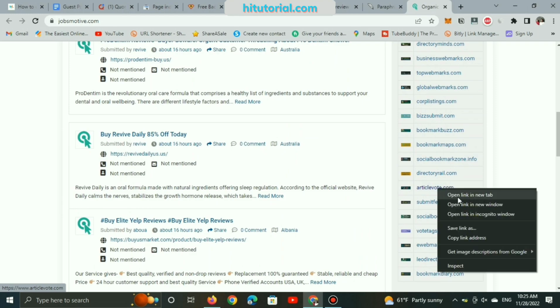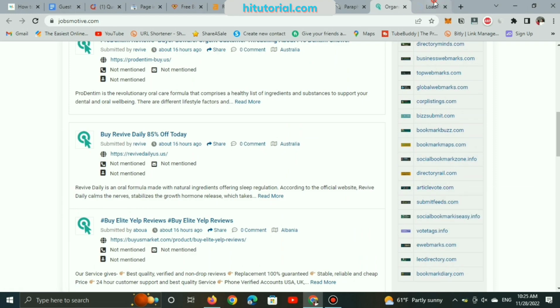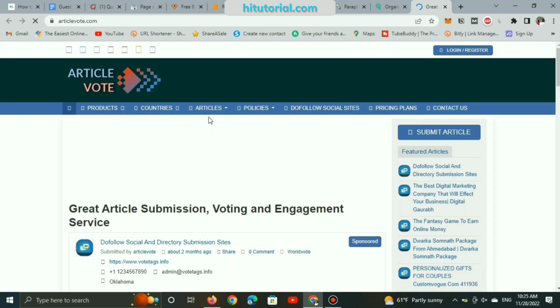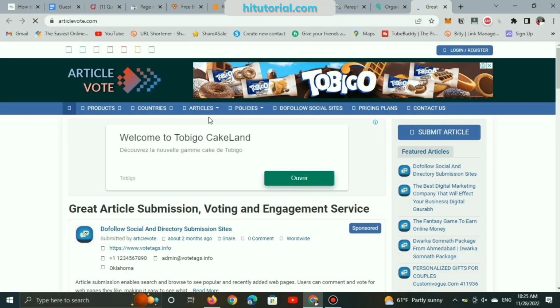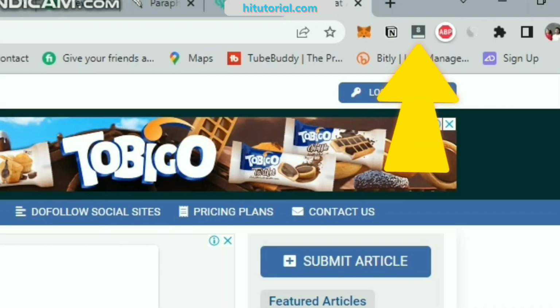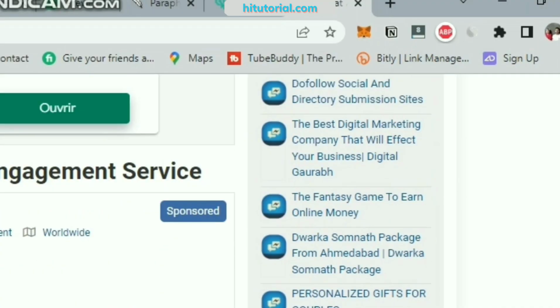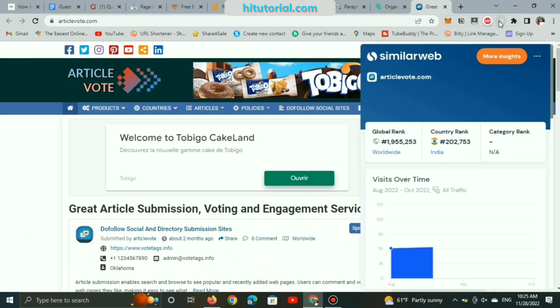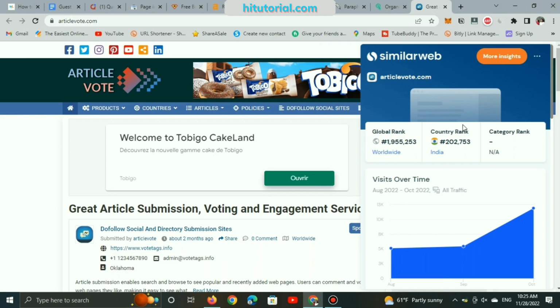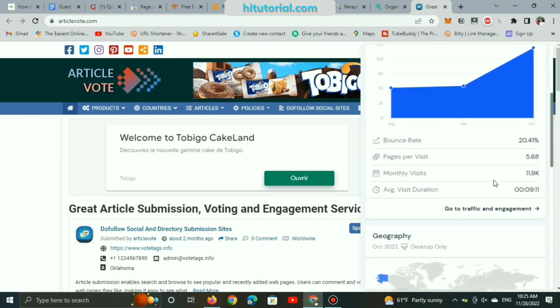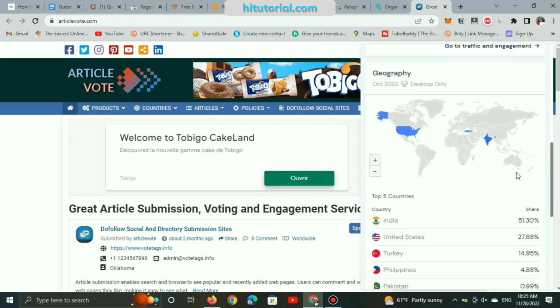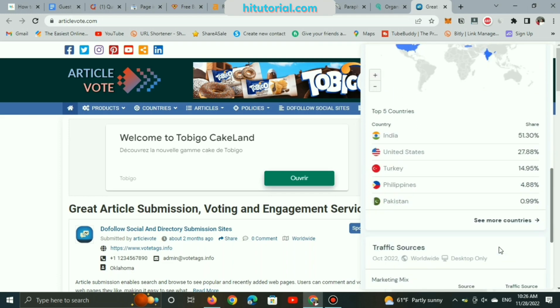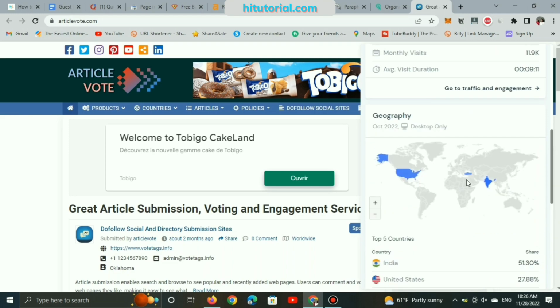I will select this one and see how it works. It's also for submitting guest posts. According to Moz, this website has a DA record, which means the power of domain authority. And SimilarWeb shows data and analytics of the website, which is ranked in the top one in India. And the monthly visitors are around 12,000 views, which are basically from India, United States, Turkey, Philippines, and Pakistan.